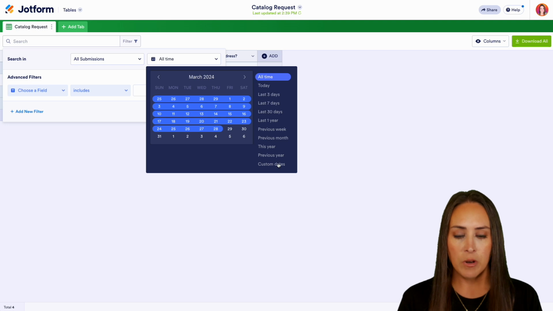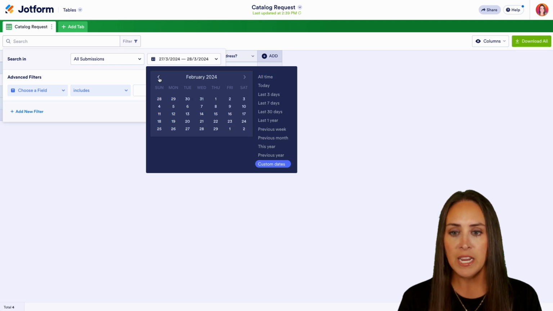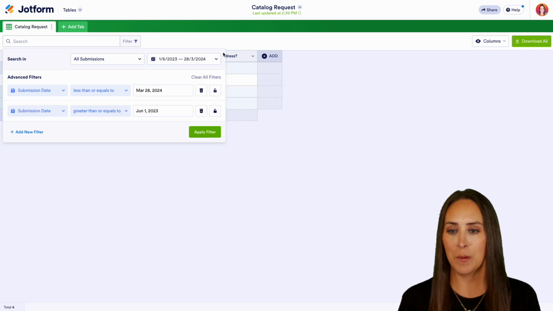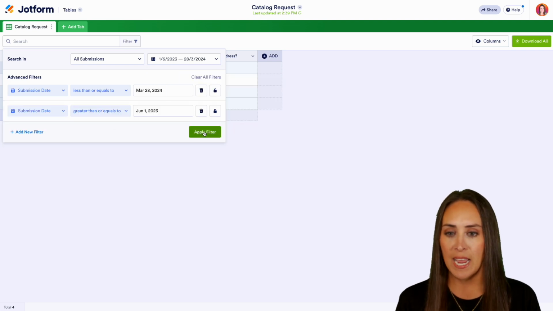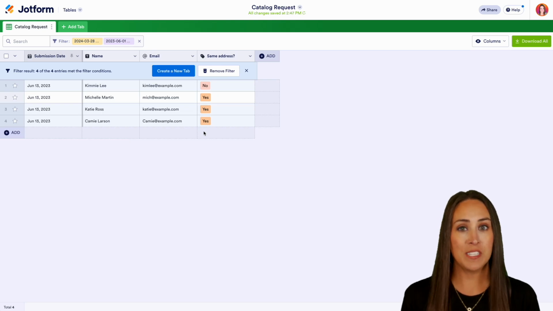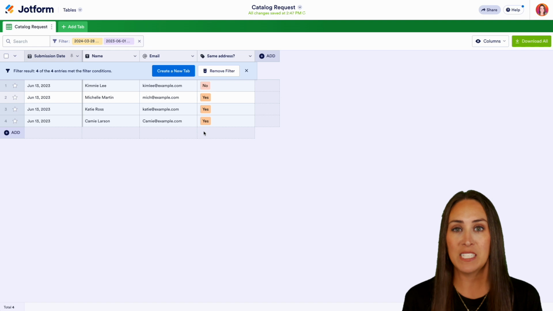So as of right now, I'm going to go ahead and choose some custom dates because I know the responses for this form were back in June. And we'll go ahead and leave it all the way through today. In order for the dates to take, all you have to do is click outside of this pop-up box and we can see it automatically populated it for us. So let's go ahead and apply that filter. And we can see that 4 out of 4 entries, so all of the entries were done within that specific time range.